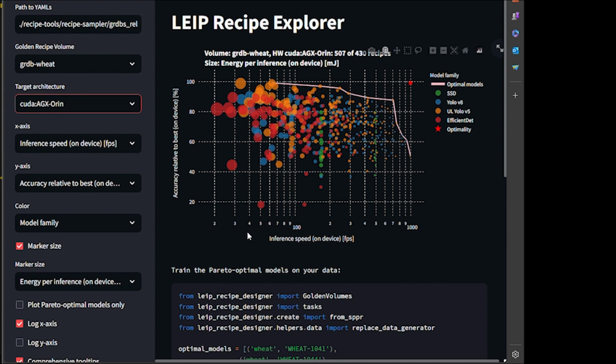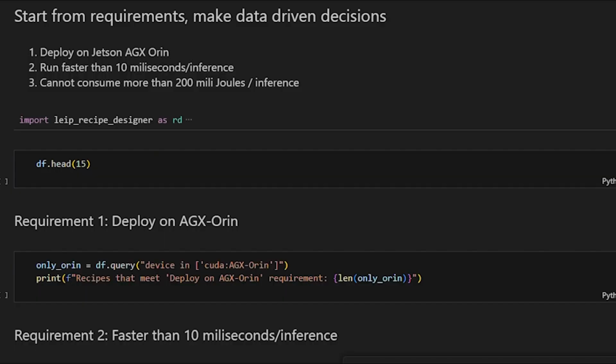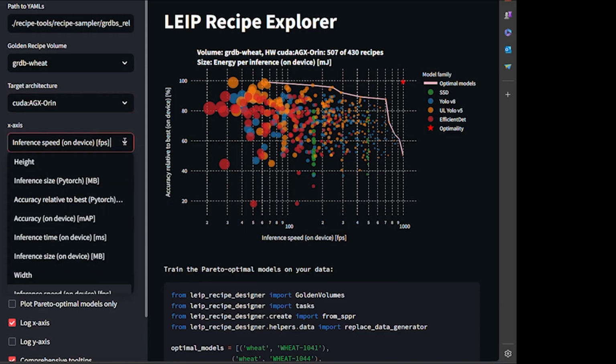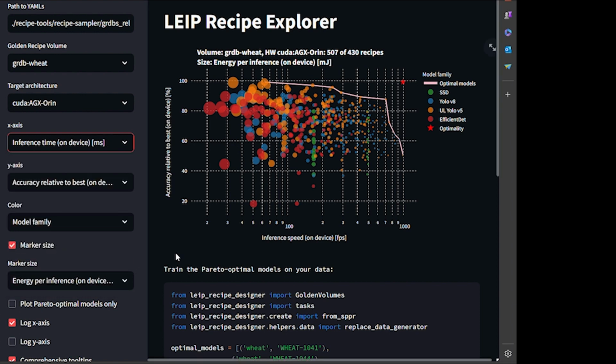On the x-axis, we have inference speed, which is measured in frames per second. Now, if I look back to my requirements, I had the inference speed measured in milliseconds per inference. I'm going to go here on the x-axis and change the metric that I'm going to see on the x-axis to inference time on device in milliseconds.